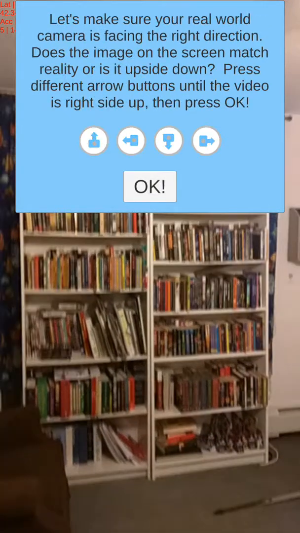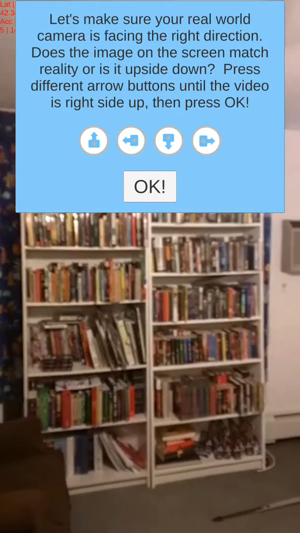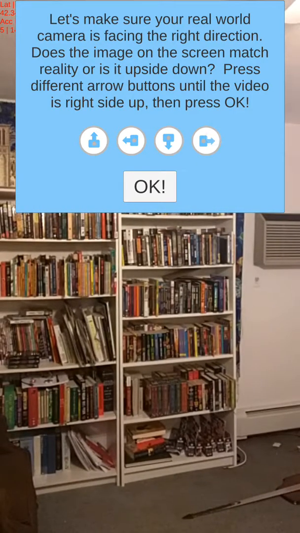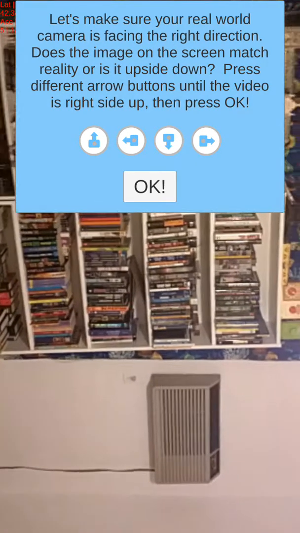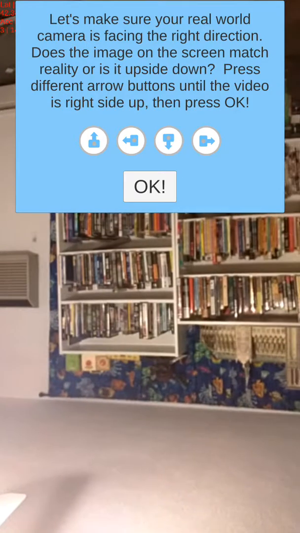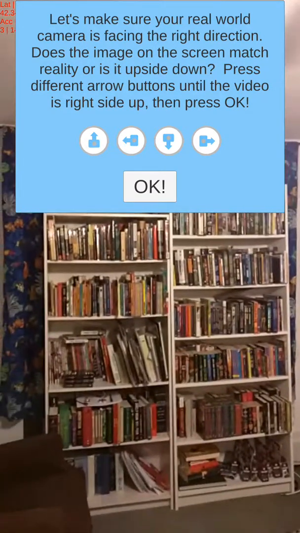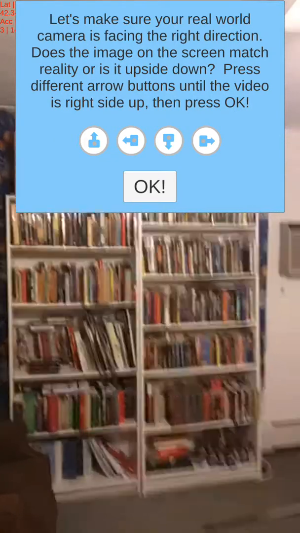So first off, we need to make sure that your camera is facing upwards. Not all devices handle internal things the same way, so we want to make sure that your camera is actually facing up. Otherwise, you'll have a sideways world.